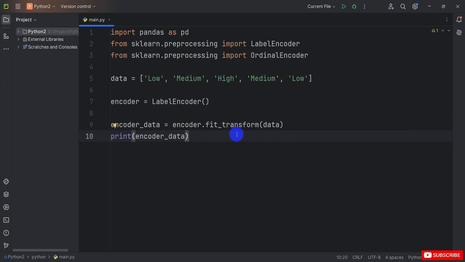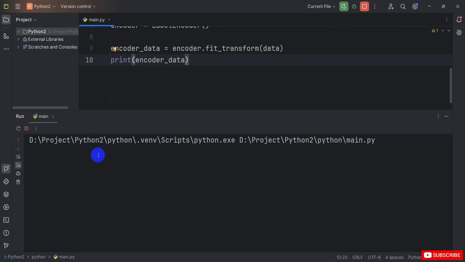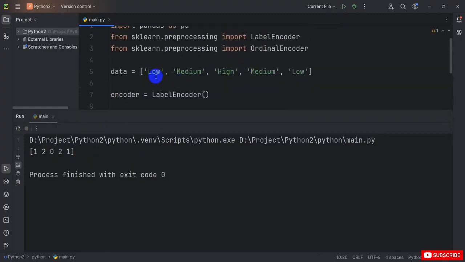Okay, so now select all and save this code, and let me run this code now. I'll just wait here, and you can see it properly shows the output as integer data: 1, 2, 0 and 2. So 1 means low, 2 means medium, and high is 0, and the medium is 2, and the low is 1. You can see it properly shows the integer result. Okay, it's done.